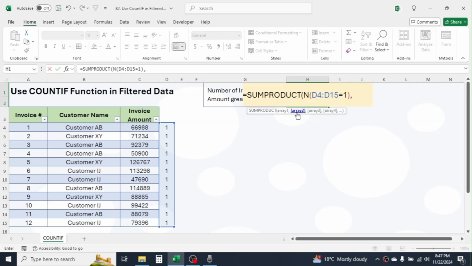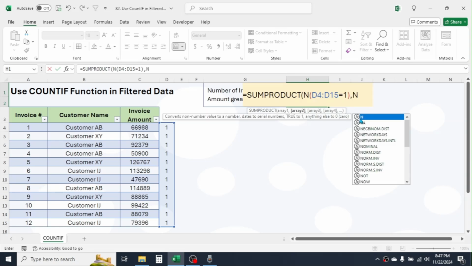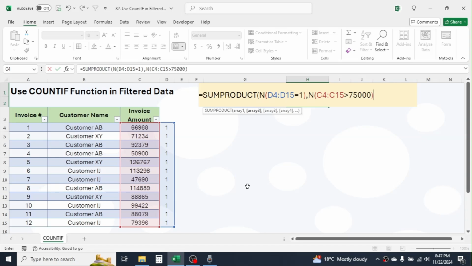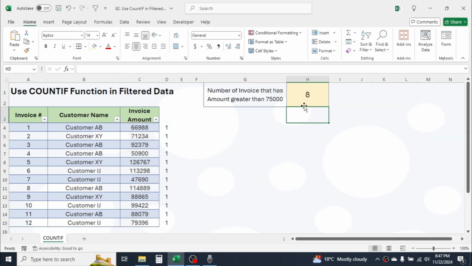In the array 2 parameter of the SUMPRODUCT function, again combine the N function and open parentheses. In the value parameter of the N function, select the invoice amount range, then put the condition that is greater than 75,000. Close parentheses for the N function and also for the SUMPRODUCT function. Then press enter. Result is 8 because there are a total of 8 invoices that have an amount greater than 75,000.